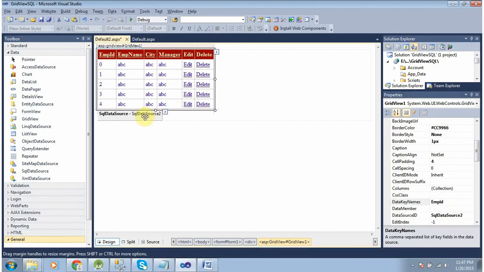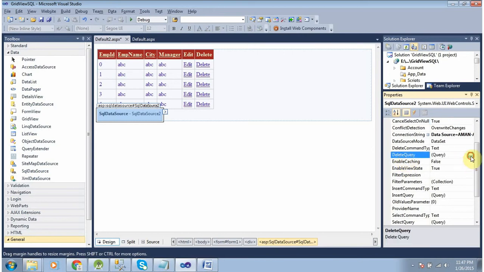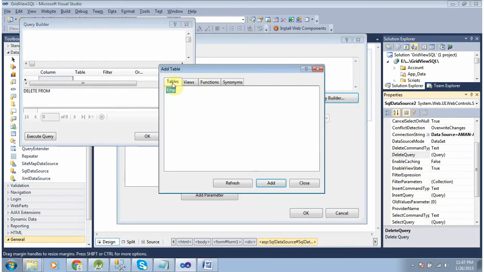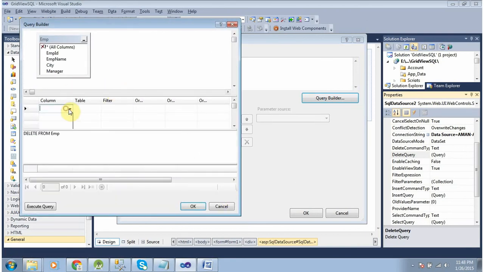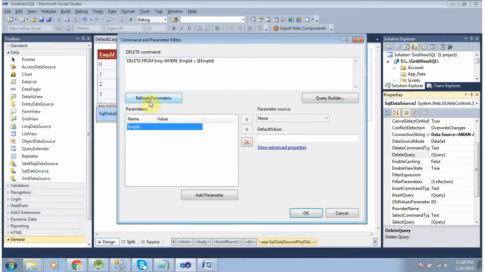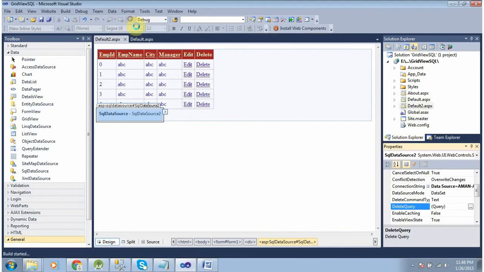Yeah, now we have to write a delete query. Here you can write a delete query to this SQL data source. A delete query has only one parameter, that is the where clause. If you forget to give the where clause, all data will get deleted. Refresh parameter, give control. Yeah, just run this page.